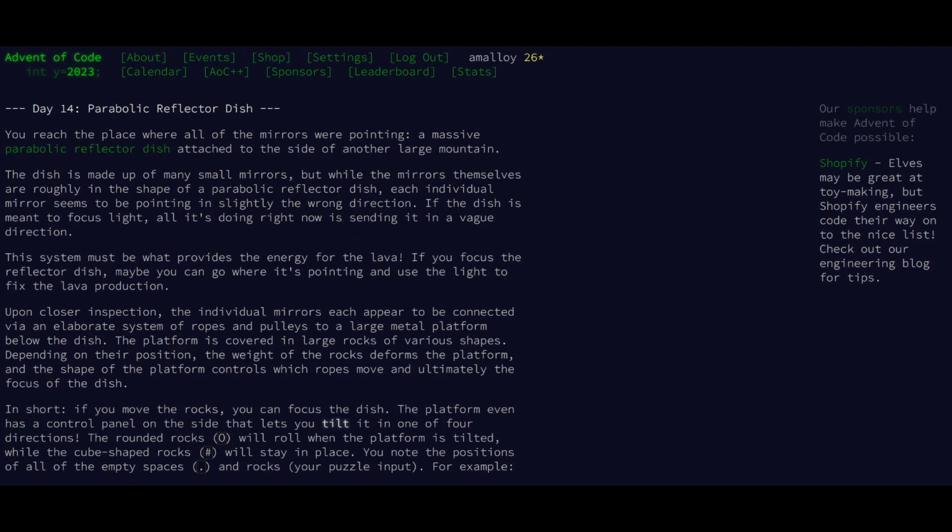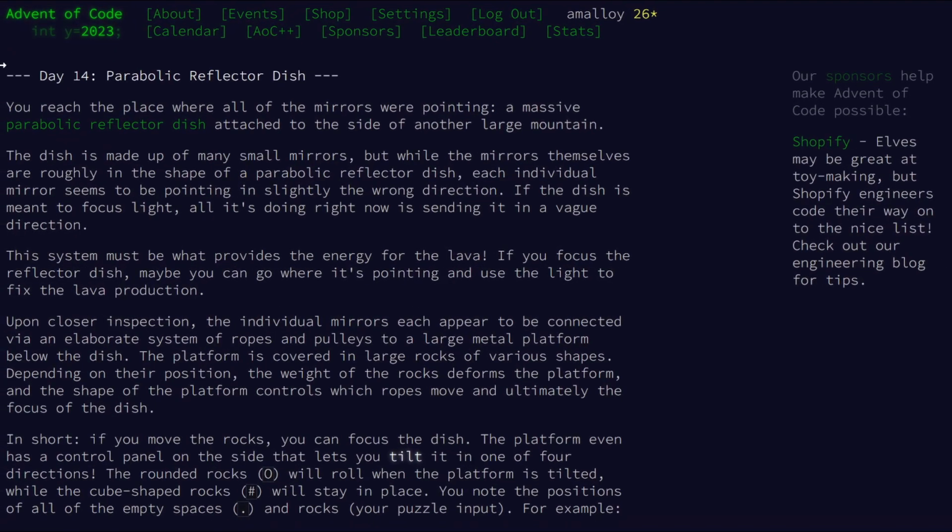My window's the wrong size. How dare you? There you go.